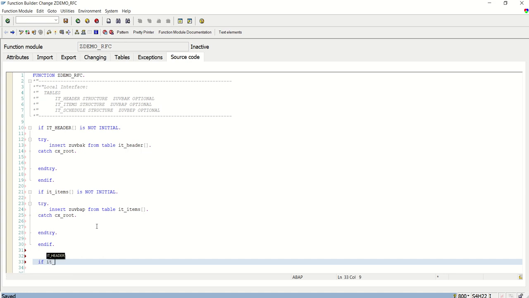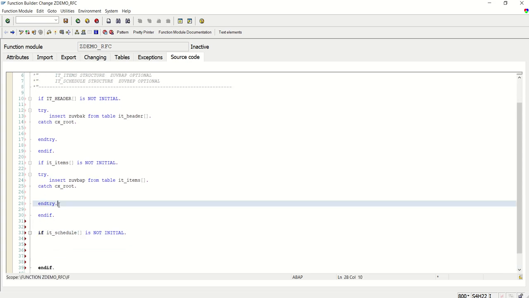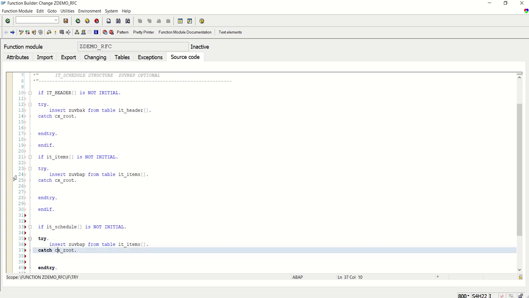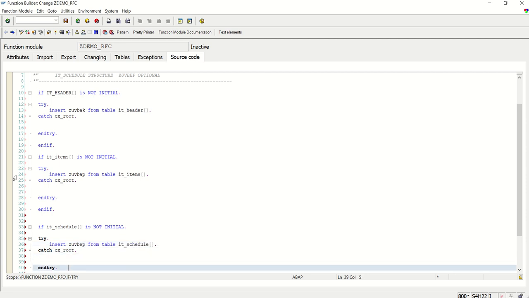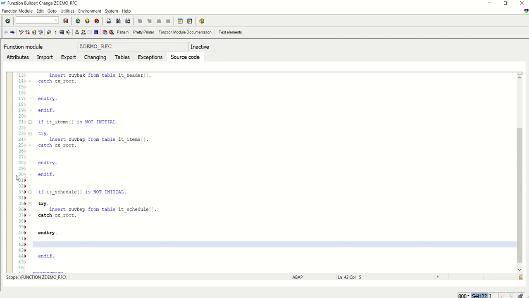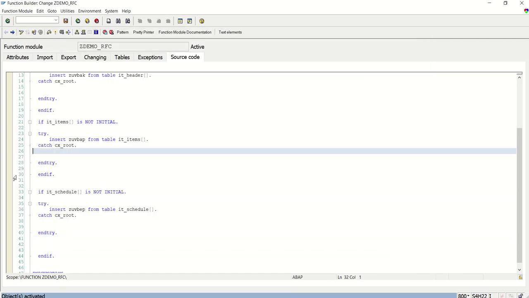Now if IT underscore schedule line body is not initial, and if same try and catch block, this time VBEP from the schedule line table IT underscore schedule and end if. Save, check for any error, no error, and activate. So the RFC is activated.